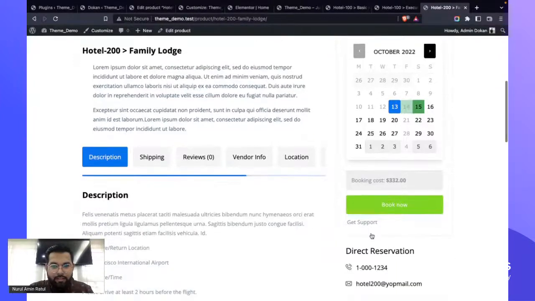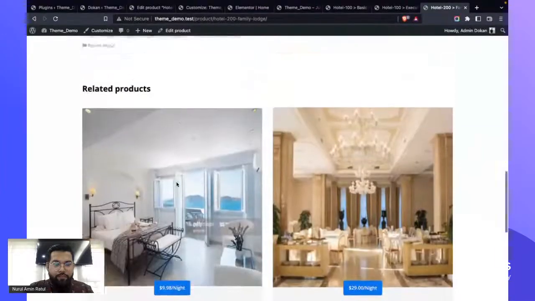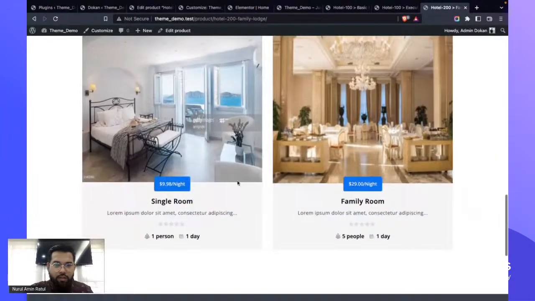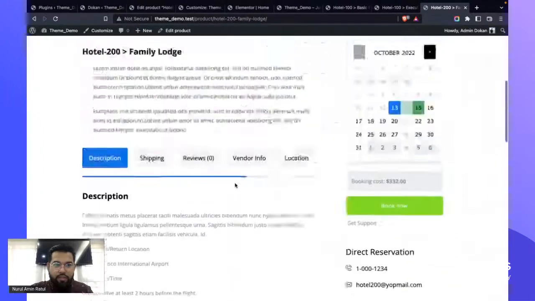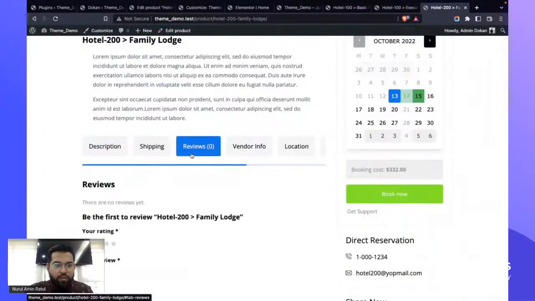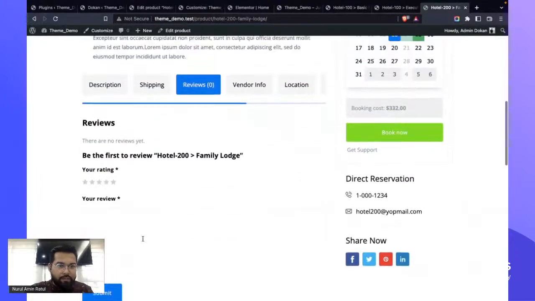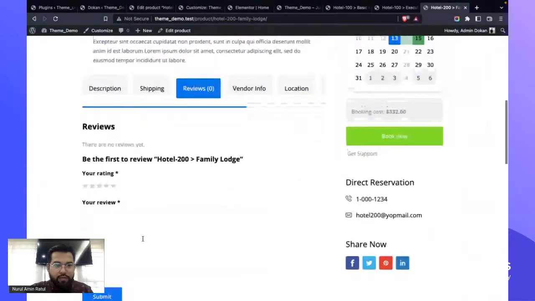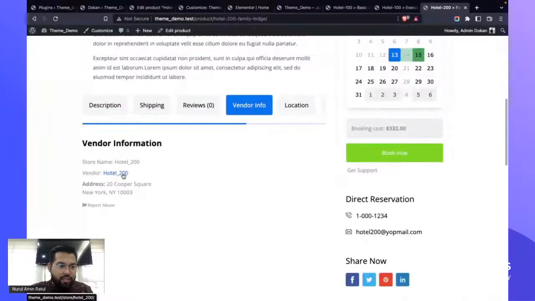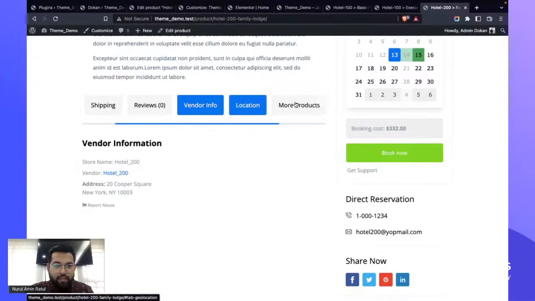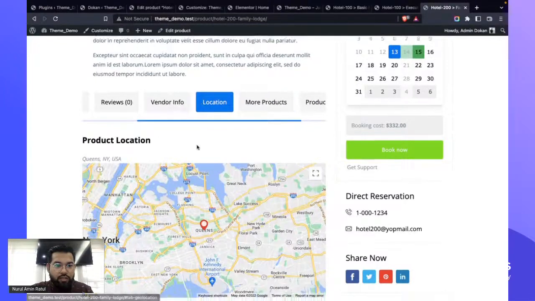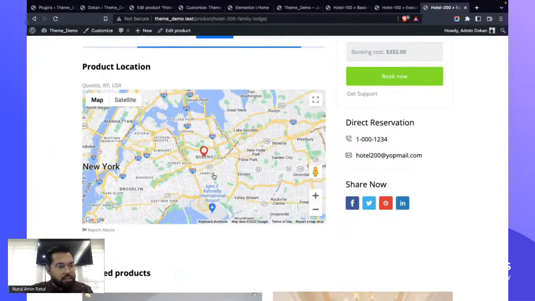So in the product details page, you can also have related products of the booking product that you're viewing. You can go to reviews. If there are any reviews from customers, you can see them here. Then if you go to vendor info, these are the vendor info. You can edit this. Your vendors can edit this from their dashboard. Then there are more options. You can see the location of where the hotel is.